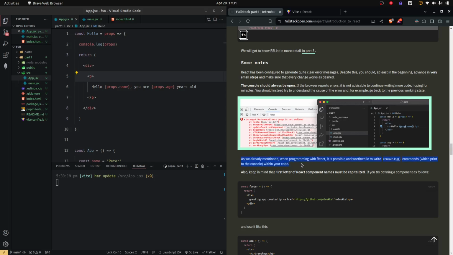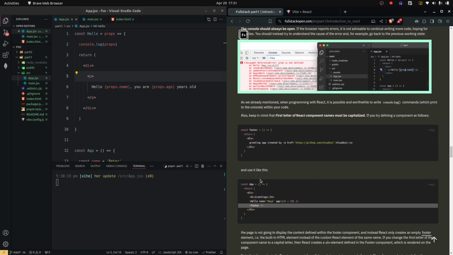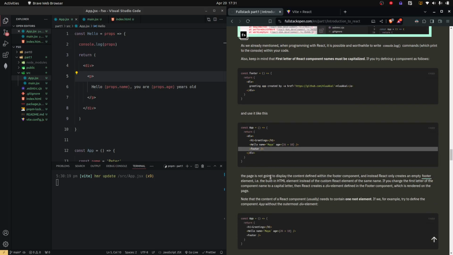As we already mentioned, when programming with React, it is possible and worthwhile to write console.log commands which print to the console within your code. Also keep in mind that the first letter of React component names must be capitalized. If you try defining a component as follows and use it like this, the page is not going to display the content defined with the footer component, and instead React only creates an empty footer element, i.e. the built-in HTML element instead of the custom React element of the same name.